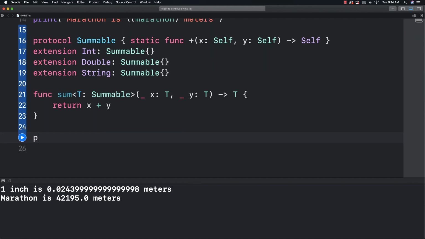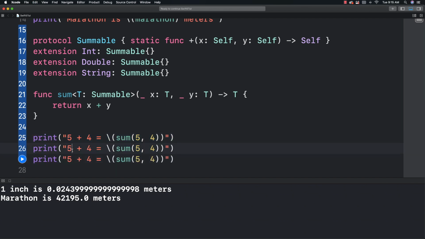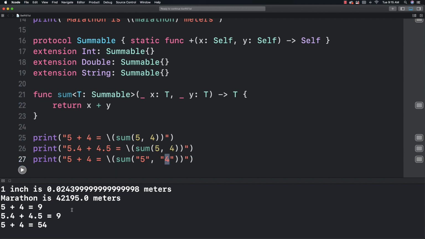So we can come down here now and say print 5 plus 4 is equal to, and call our sum function, and then pass in a 5 and a 4, or an integer. And then we can also add doubles as well as strings. So we could say 5.4 and 4.5, and then also we could add in strings inside of here, and we'll just place different quotes around these. And there you go. If we save that and run it, you can see that we're now able to add both integers as well as doubles and also string data types.